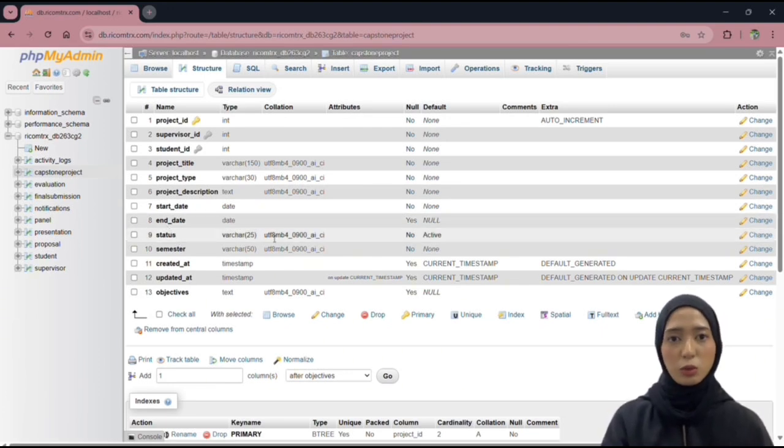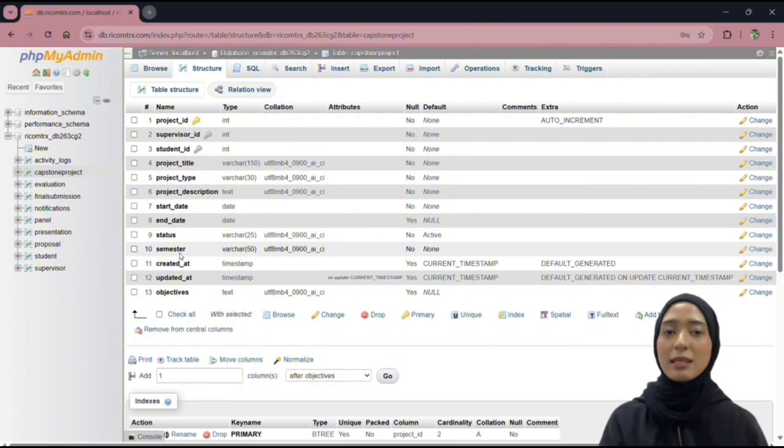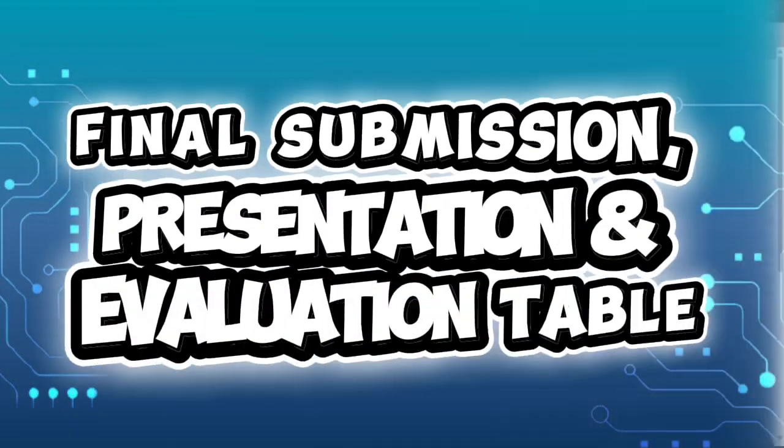The status column shows the current progress of the project, such as active or completed, and semester shows when the project is registered. Lastly, created at and updated at are used to track when the project record is created and last updated.